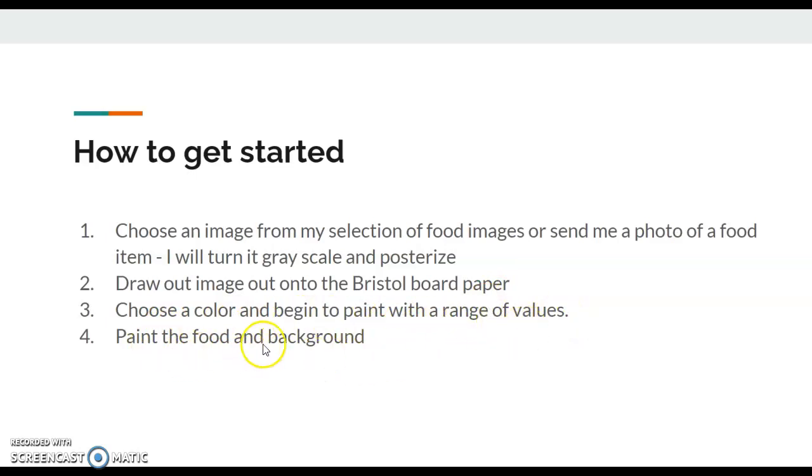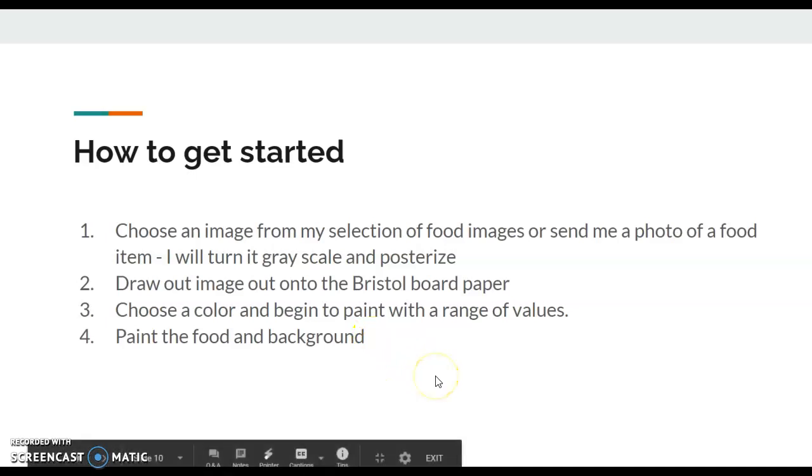And then also consider painting the background. Paint the food and the background. Don't forget the cast shadow. So that is our monochromatic painting. Good luck. Be sure to ask me questions if you have them.